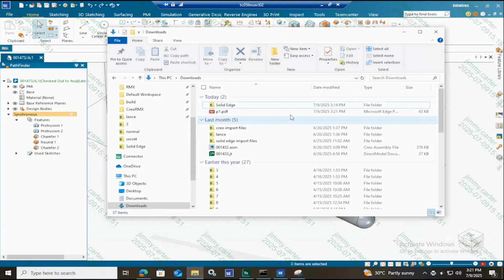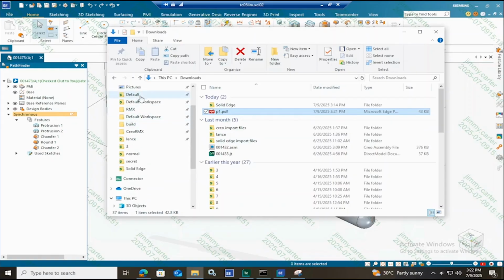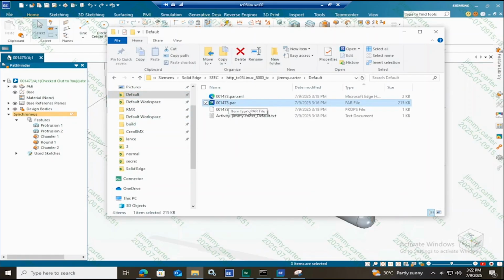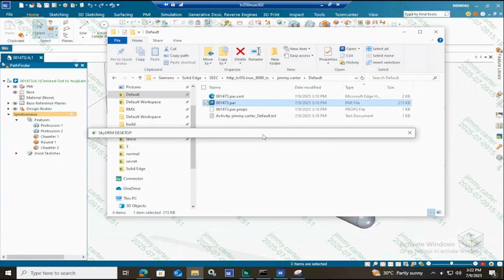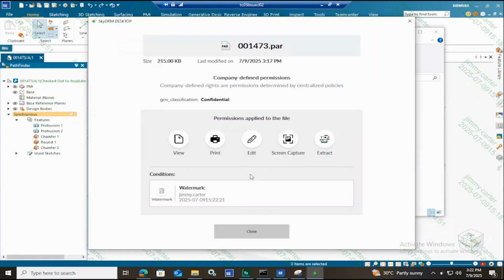Let's go to the workspace in the local drive. I check the file info on the protected part with RMD. Jimmy Carter has full permissions on the part.